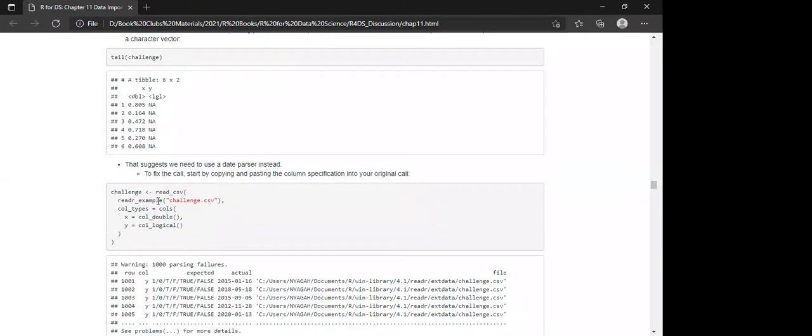So how can we fix this? We see that for Y, what is expected is actually a date, as you can see. But here we have the last six rows as NA. So how can we fix this? We can fix this by copying and pasting the column specification into the original call. So this is what is done. We have seen read_csv, and when we open the brackets, we use this function to call this particular challenge.csv file.